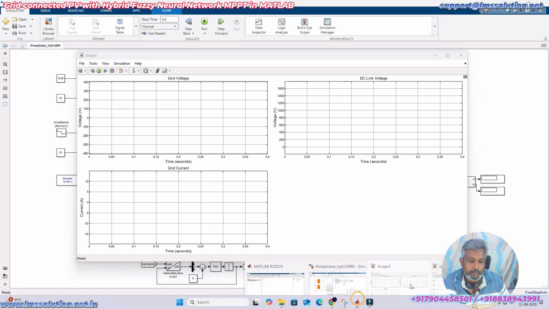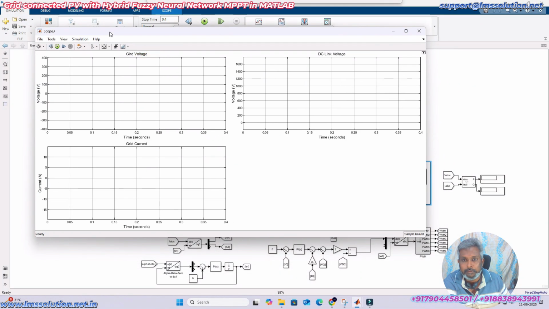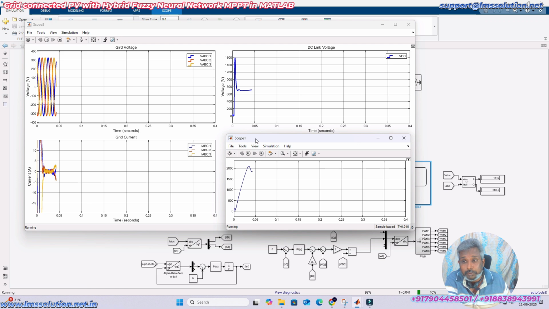Okay, so now I am going to simulate this model. So here you see this is the PV power, right? For standard test condition, it comes to around 2100 watts, near 2100. Okay, and this is the grid voltage, and then this is the grid current, at 1000 watts per meter square.